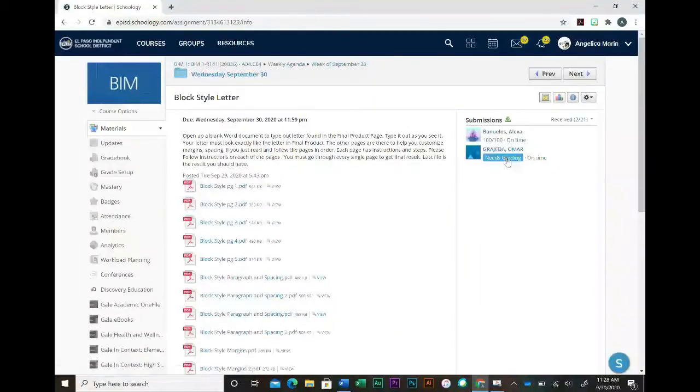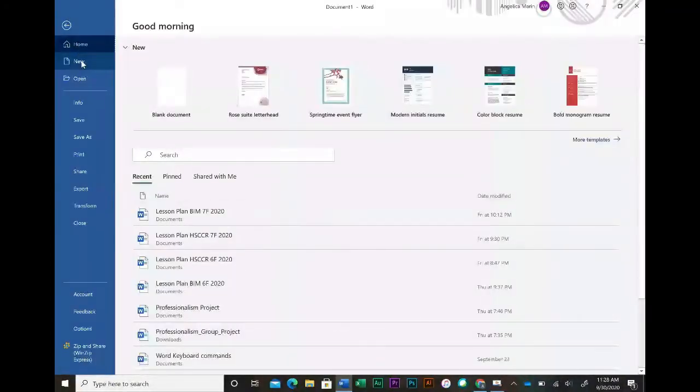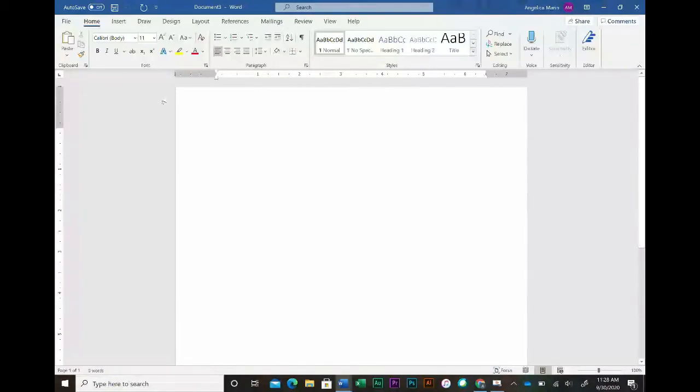I tried to give as best instructions as I could. It says open up a blank Word document to type out a letter found in the final product page. So go ahead and open up Word. Go to File, New, or you can go to blank document here. Okay, so we have our Word document. Okay, let's go back to Schoology.